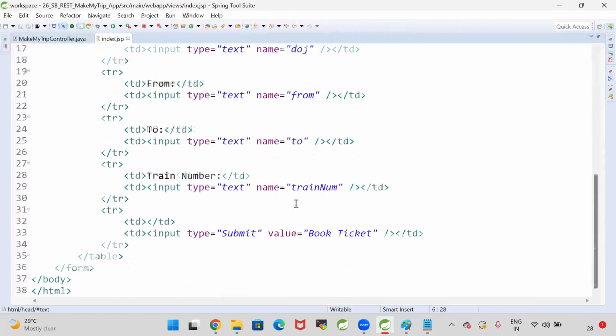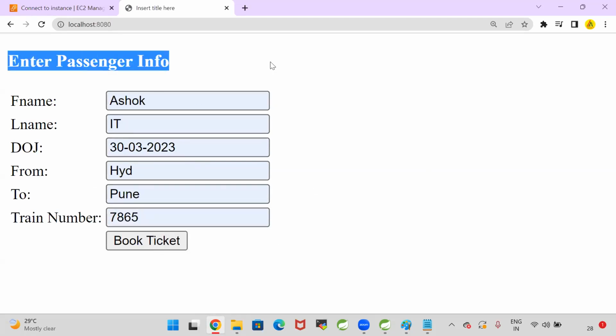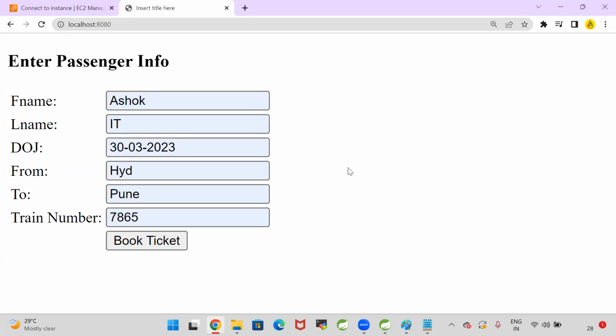In this JSP, I have a book ticket button. Enter the passenger data. Now I am adding Ashok ID, date of journey, from address, to address, and train number. I'm filling the data in the form to book the ticket. Then here, I will click on book ticket.